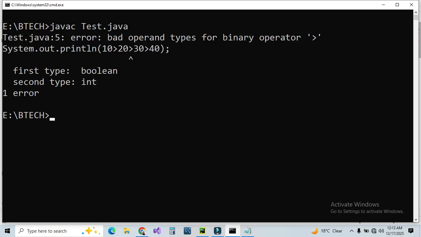Okay, again the bad operand type for the binary operator. Here the problem is 10 is greater than 20, so it will return false as an output, and then it compares false with an integer value, and that is the reason you will get an error. That is bad operand type, and it's clearly mentioned the first type is boolean, second is integer, and that is the problem with Java.